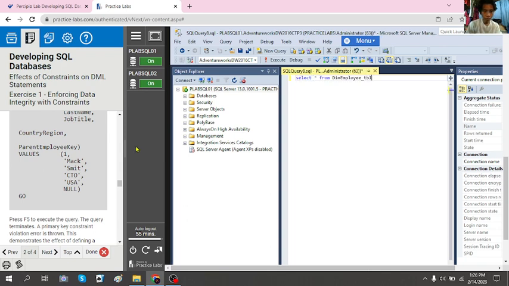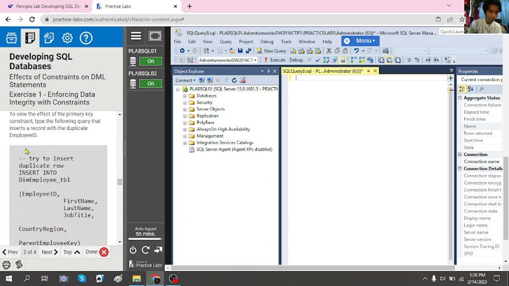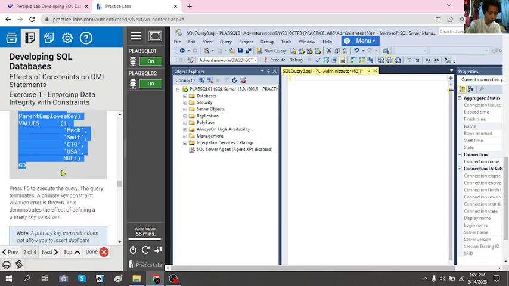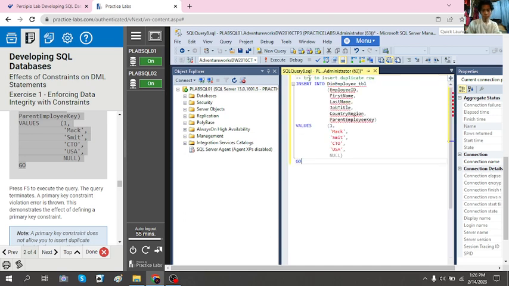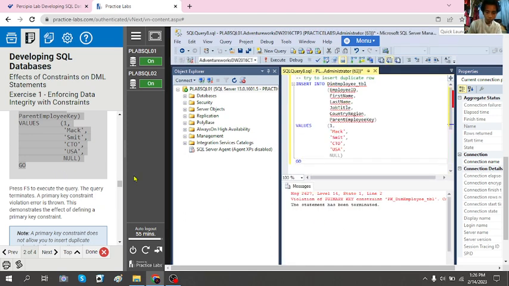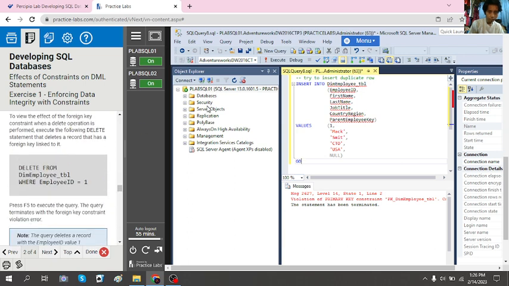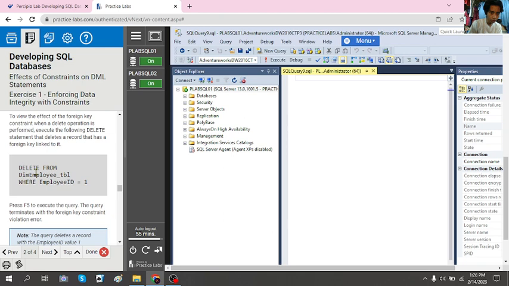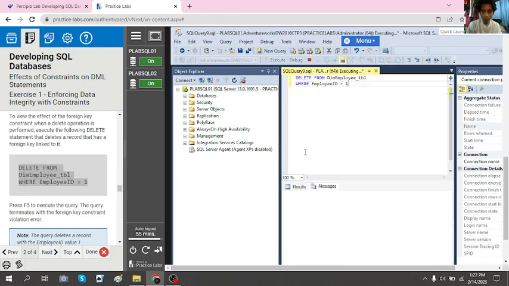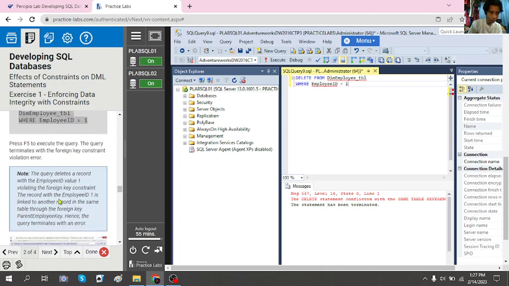Paste here, copy this one, press F5 to execute. The statement has been terminated. The primary key constraint does not allow inserting duplicate values in the respective column. So new query again, paste here, press F5, terminated.